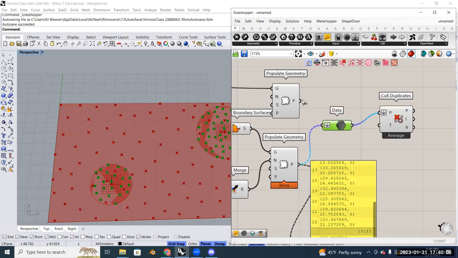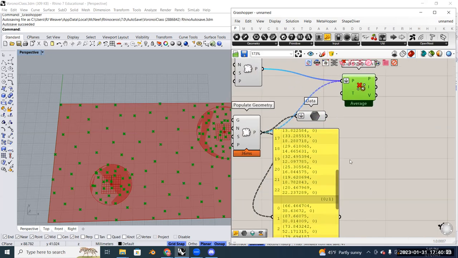So we have that one plugged in, and we can also, again, holding shift, plug the other point in. So now we should have both populates going into the cold duplicates. And technically you don't need this data block since it is flattened. We could plug just both into the cold duplicates. It'll do the same thing.